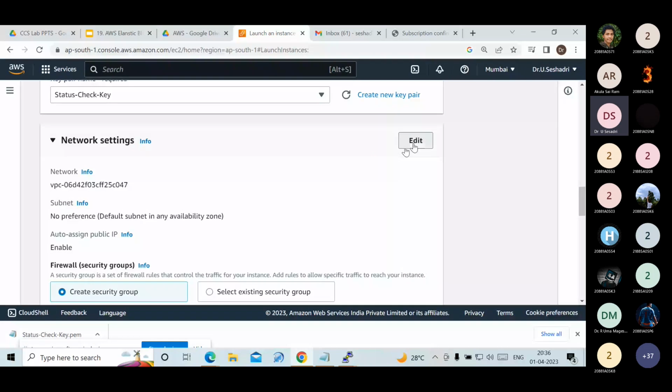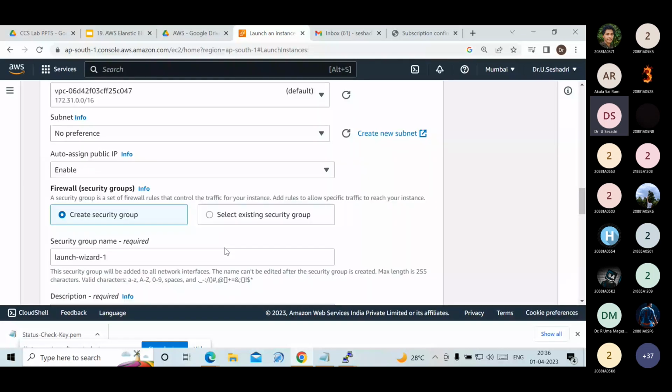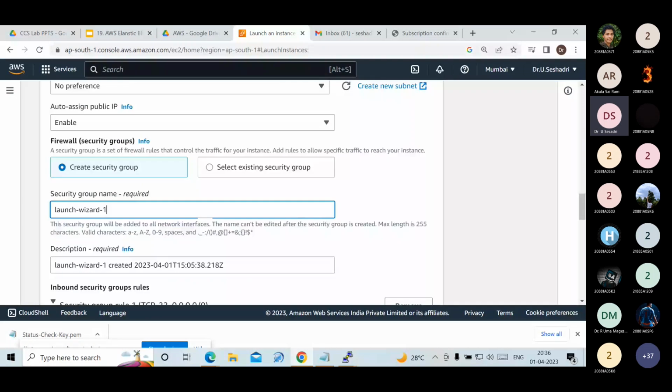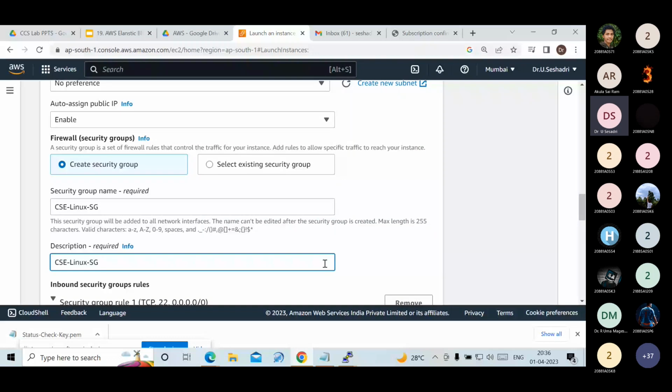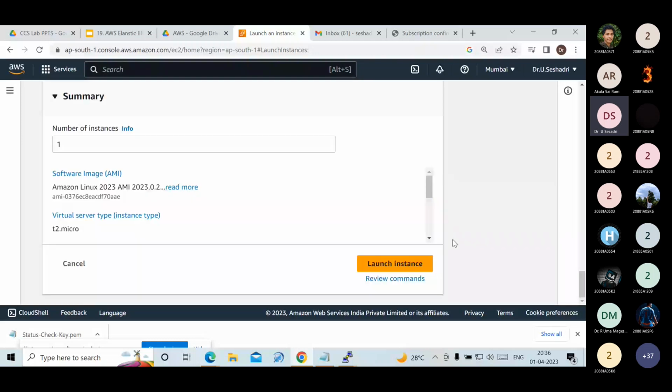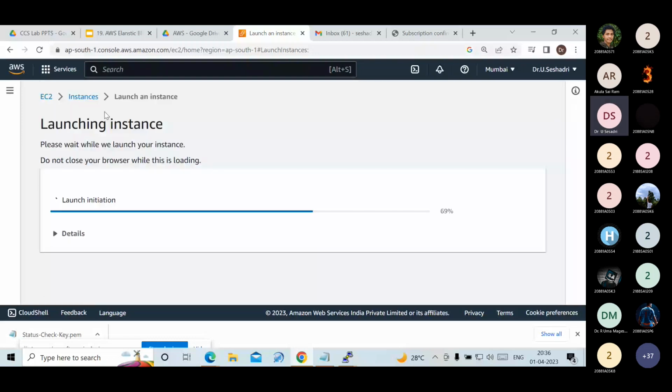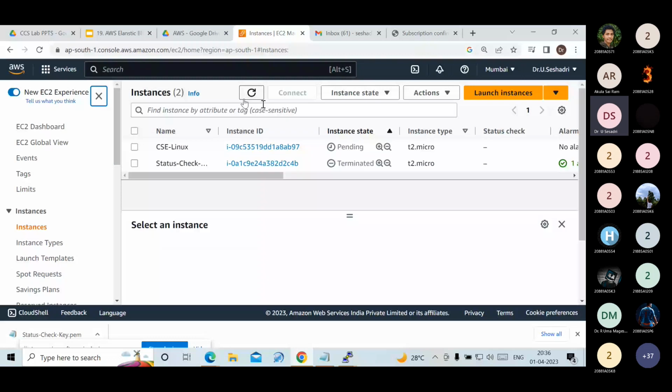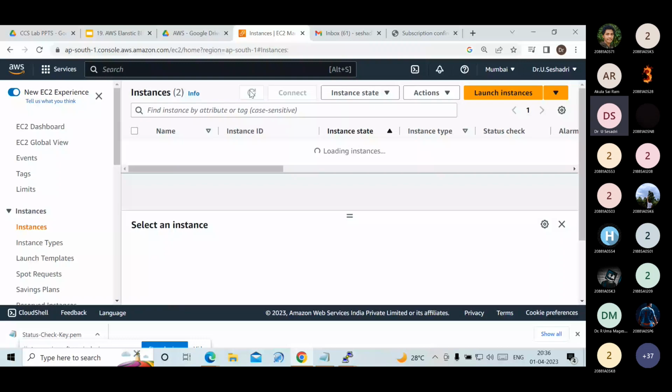Now on network settings, click on the edit option. Here, for the security group name I am giving CSC Linux security group. I copy and paste the same in the description. 8 GB storage I am providing. Click on launch instance. Click on the instances. Wait for a few minutes. Now the instance state is pending. Wait for a few minutes.